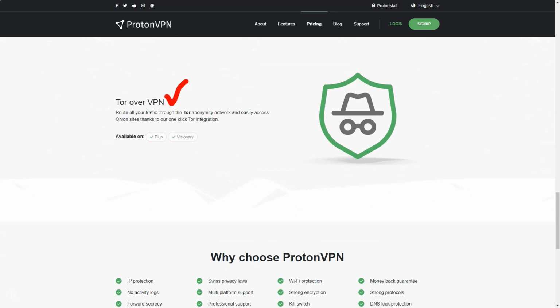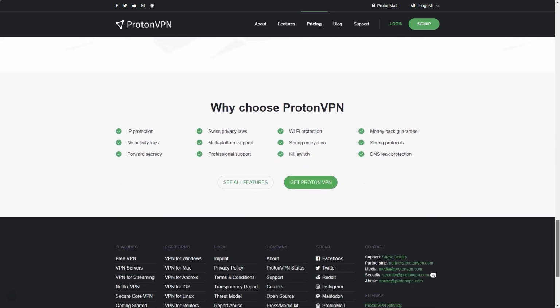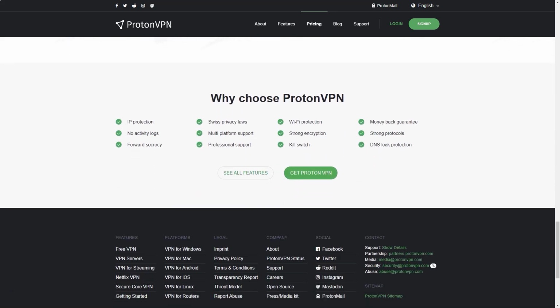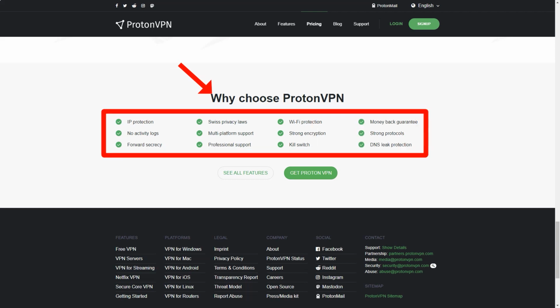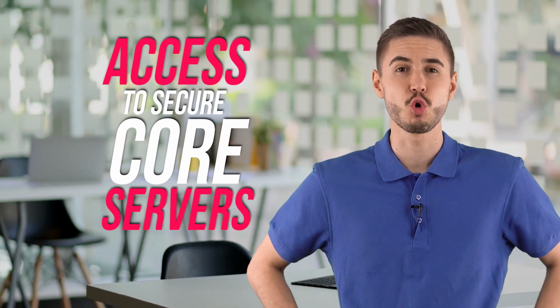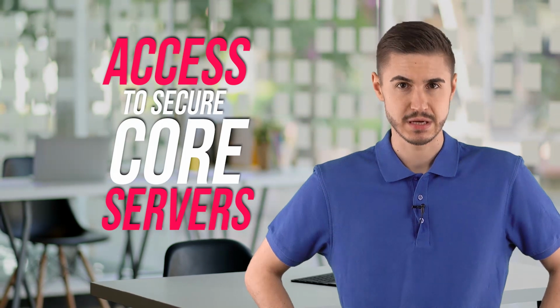Note that Proton VPN now offers a 2-year subscription option. It costs $79 every 2 years for the Basic plan, $159 for the Plus plan, and $479 every 2 years for the Visionary plan.